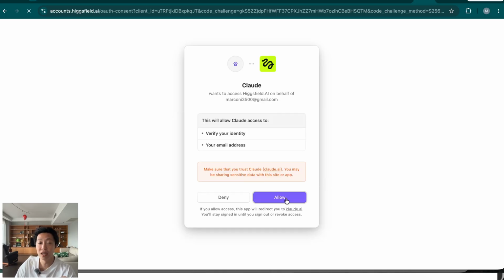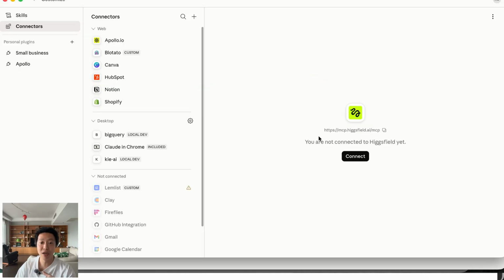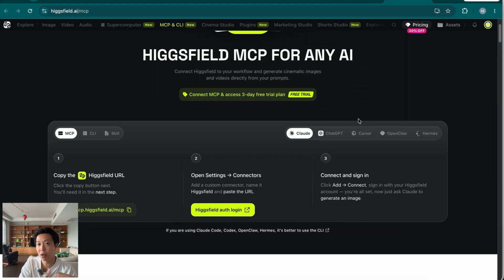So make sure that the account on the Chrome browser, the email address that you're using, is the same email address that you're using for your Claude session as well, because sometimes a mismatched email address becomes an issue when trying to connect the Claude session to Higgsfield. So the steps are pretty easy. Copy the Higgsfield URL into the custom URL, and then do the auth login and connect and sign in.